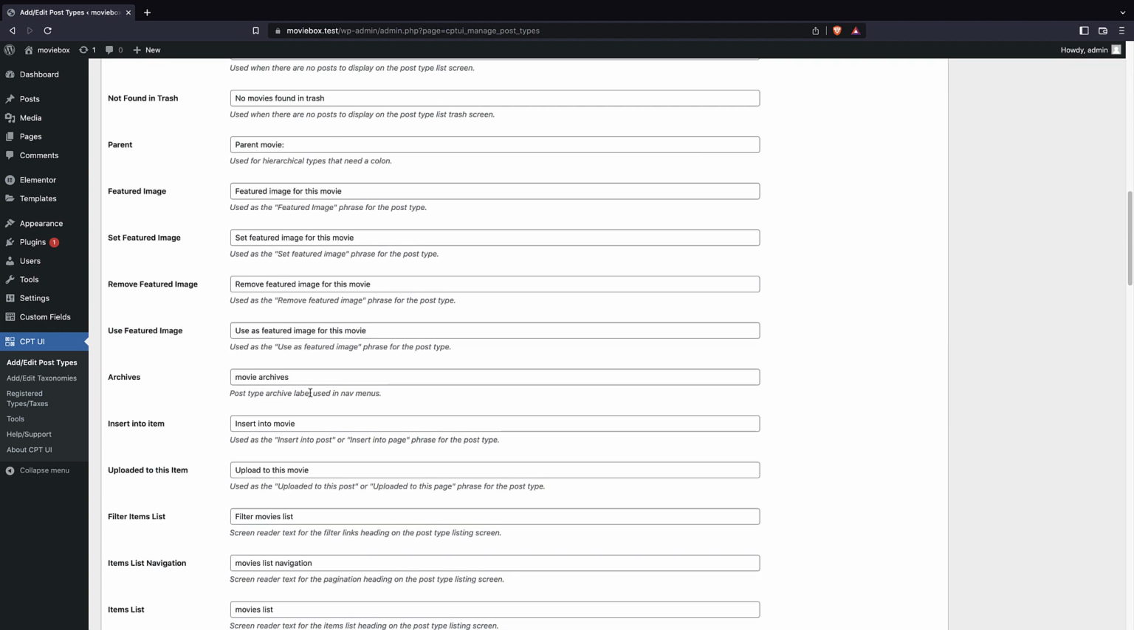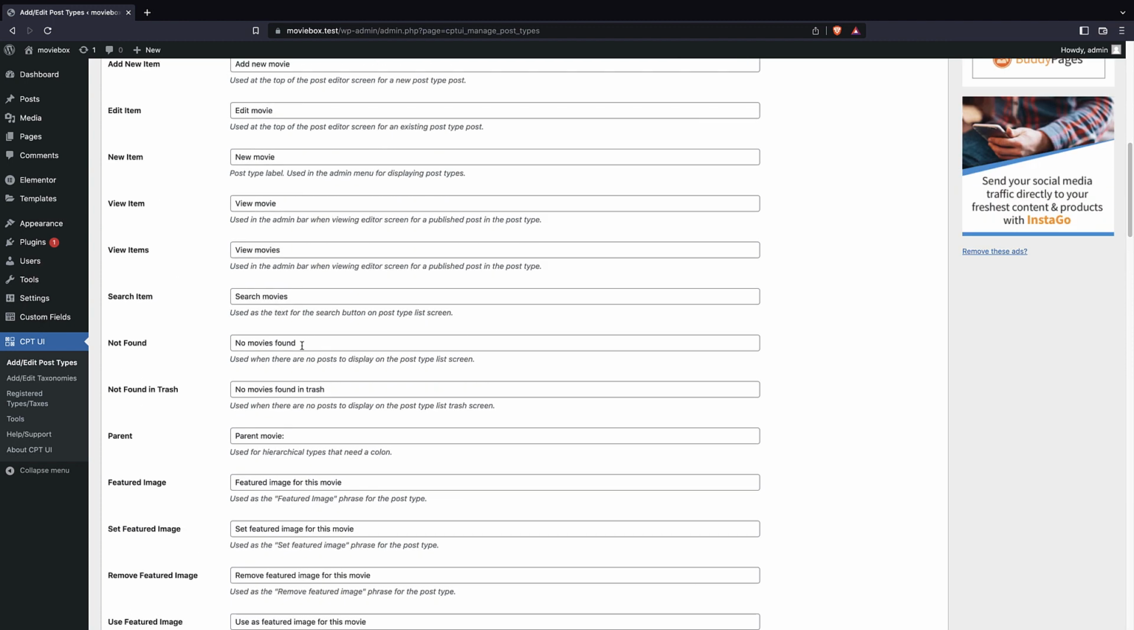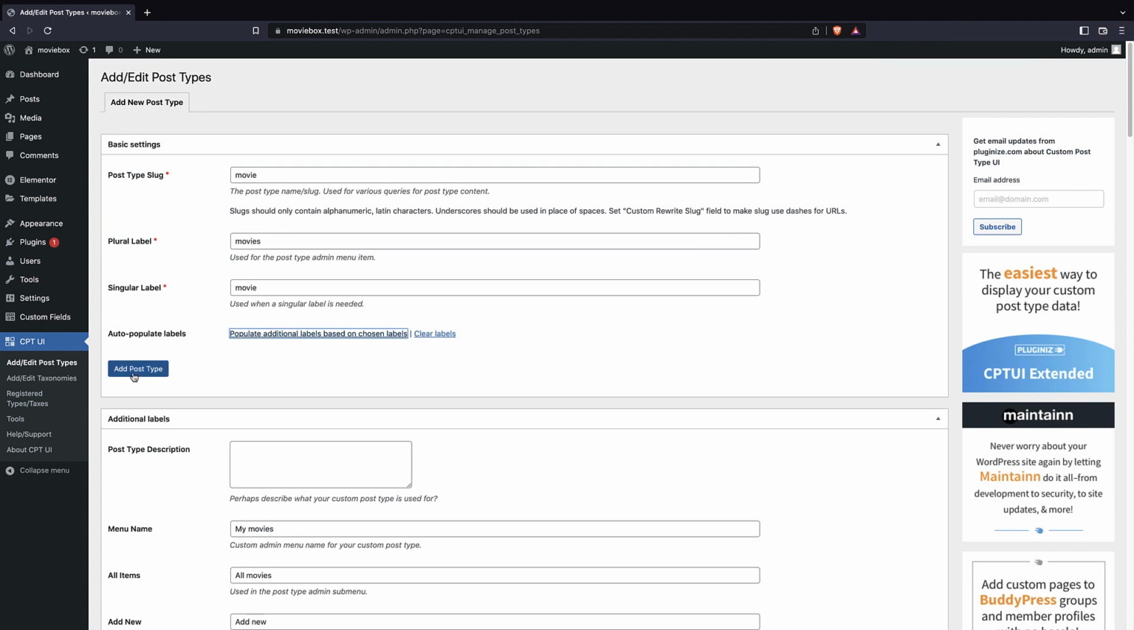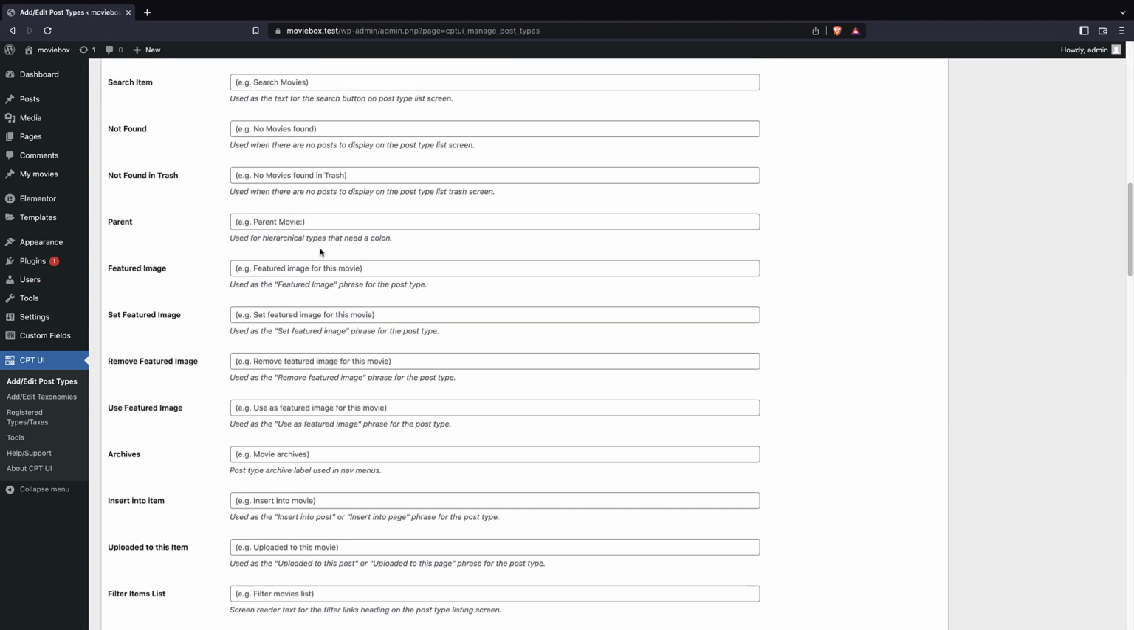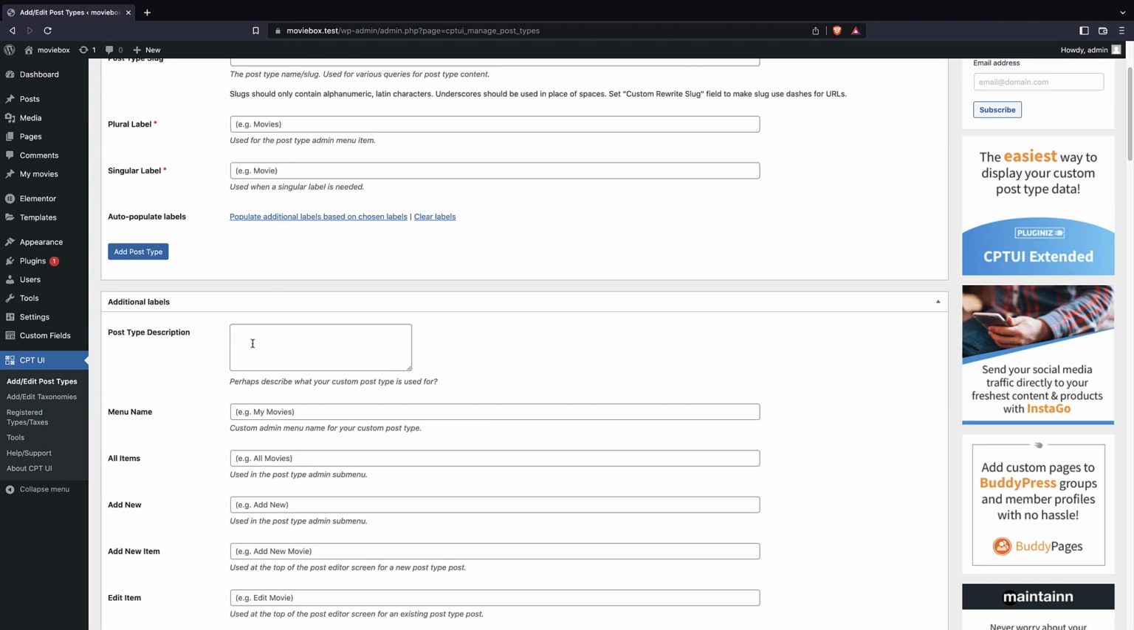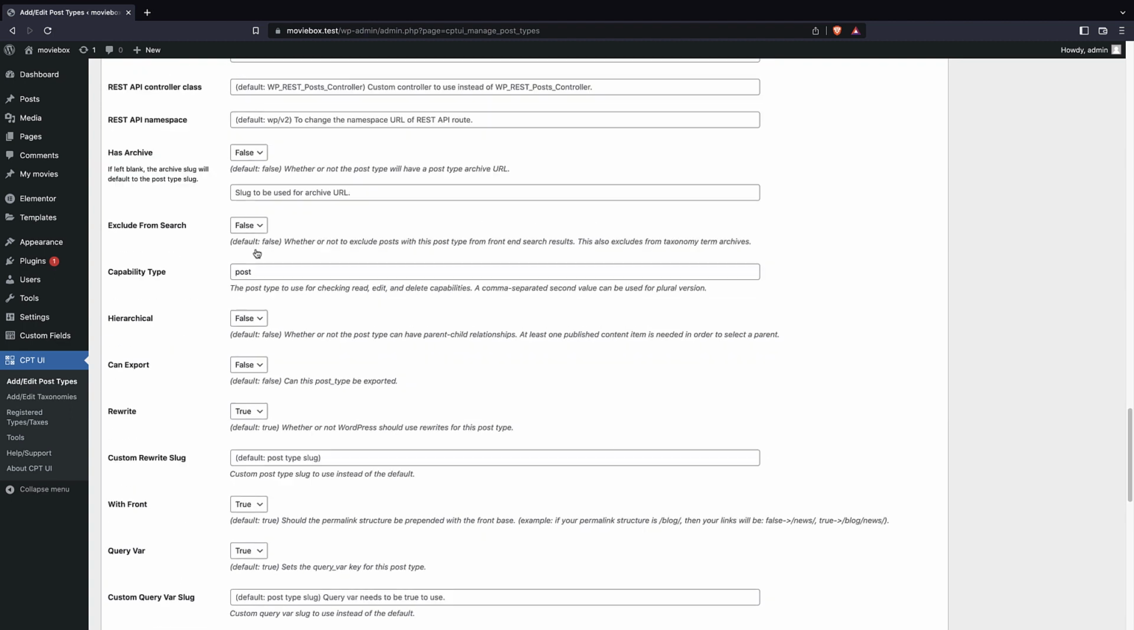Now you can change any of them if you do not want them. So that's just fine for us. We are going to basically click on add post type. So now we do have our post type. We can also have a description for our post type, but it's not essential to have it.